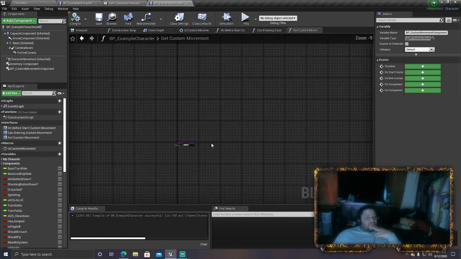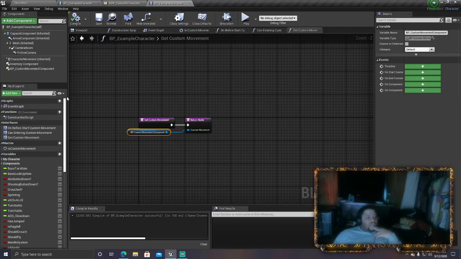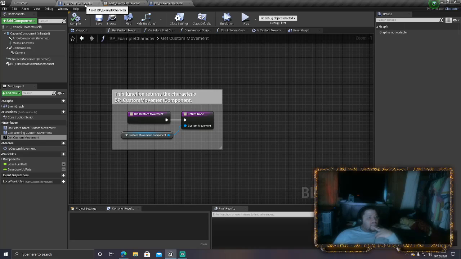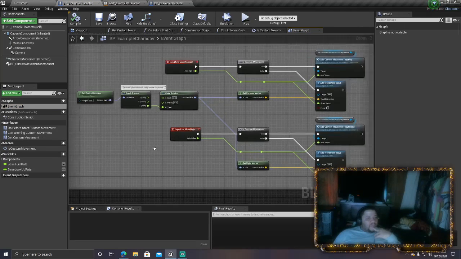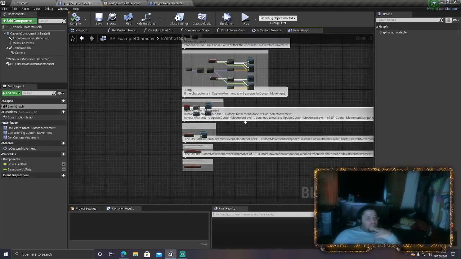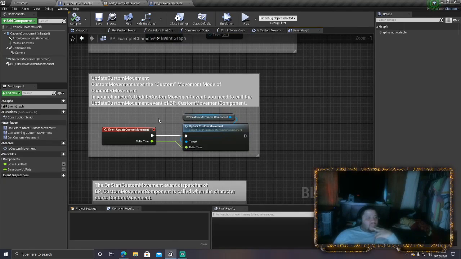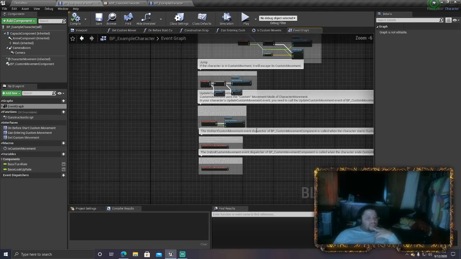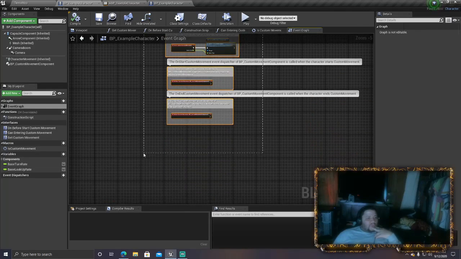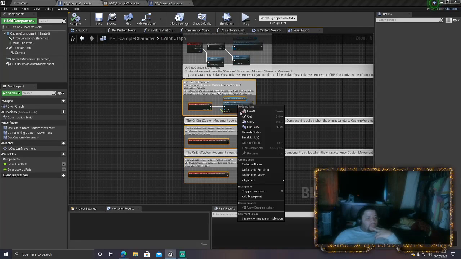Compile, save, and then what you want to do is, I believe that actually does it for the example character. But let me just double check to make certain. Oh yeah, there's a couple more things that we need to do. See these right here? These need to be copied. First, you want to copy these ones. Copy.